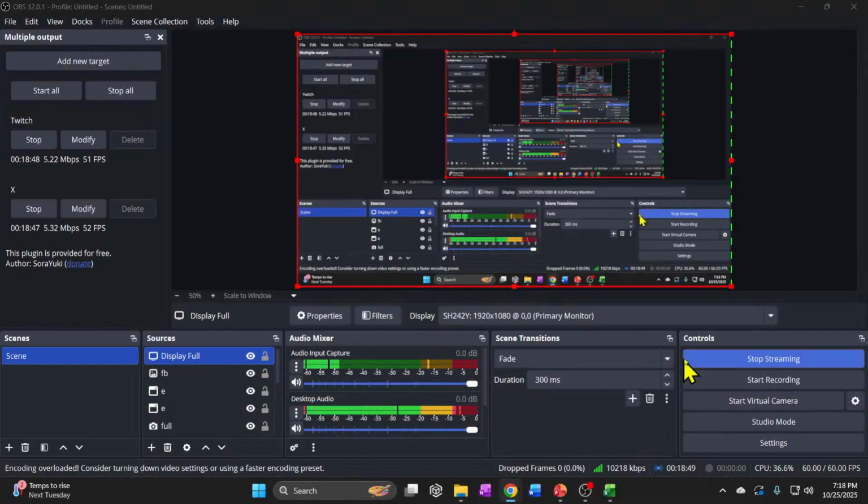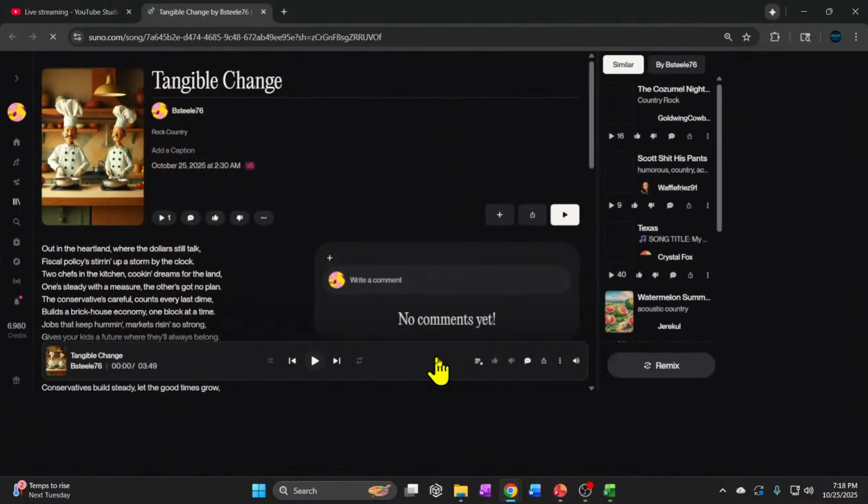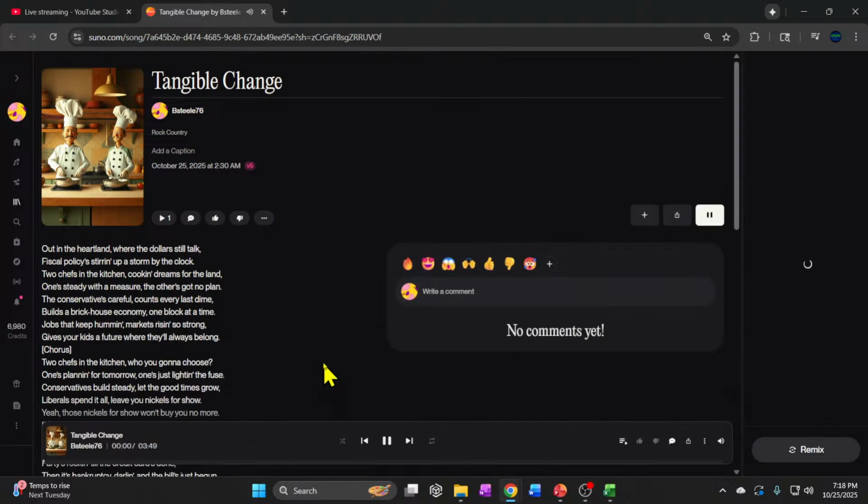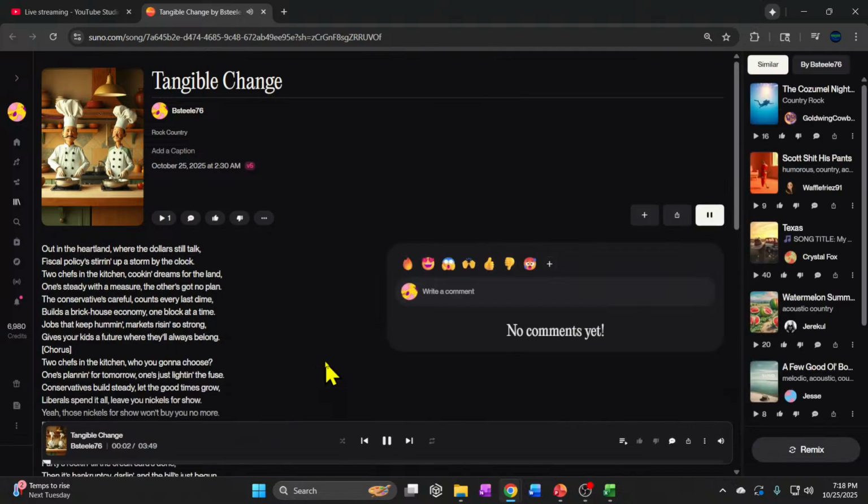Oh man, that song's gonna be a banger. Call it Nickels in the Pocket Blues or something. Love the chef bit. It's like fiscal policy meets kitchen nightmares. Okay, let's play it. It's kind of a long rant. Hit it.